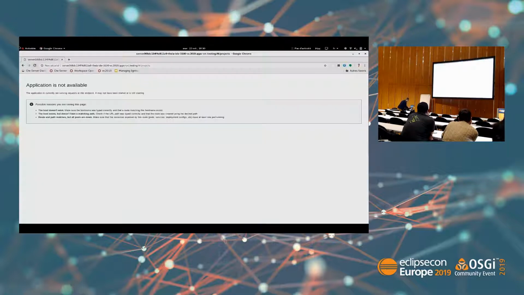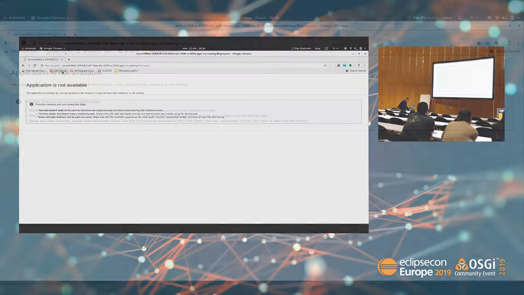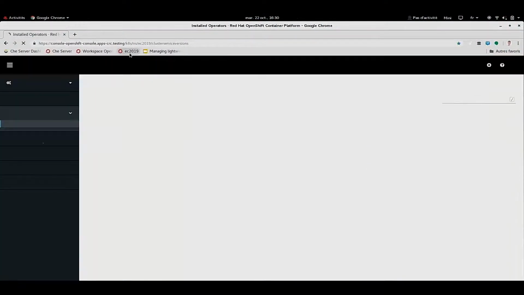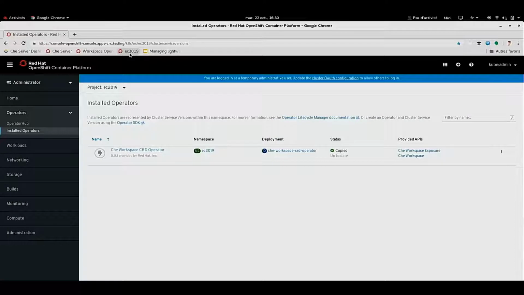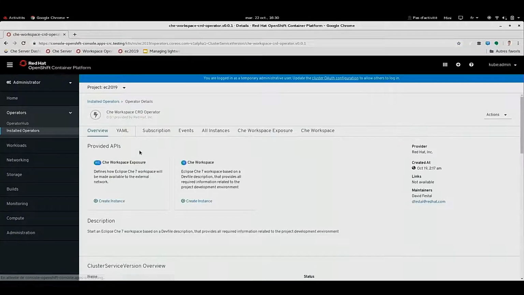If we come back here into the namespace where I created my workspace, I can see that I'm in the OpenShift administration console that you probably know, maybe. It's just one of the flavors of Kubernetes. And if I go into the operator, this console is a sort of web application inside OpenShift that allows managing all the Kubernetes resources. And what we can see is that we already gain everything for free.